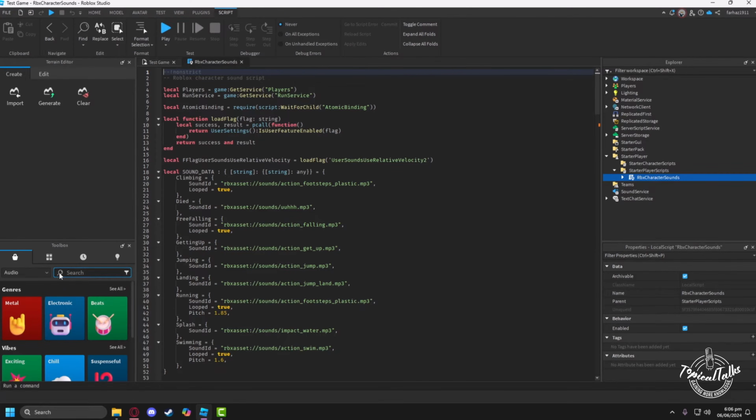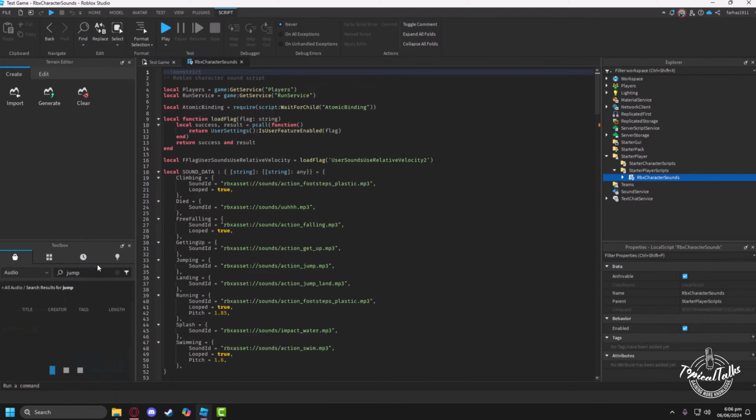So as an example, I will get a sound from the Roblox website using the toolbox section. So under the audio tab, I'll just type jump. After selecting the jump sound, we will see a lot of jump sounds have appeared in here. I'll just select any one of them. So here is a jump sound. I'll select it as the file.